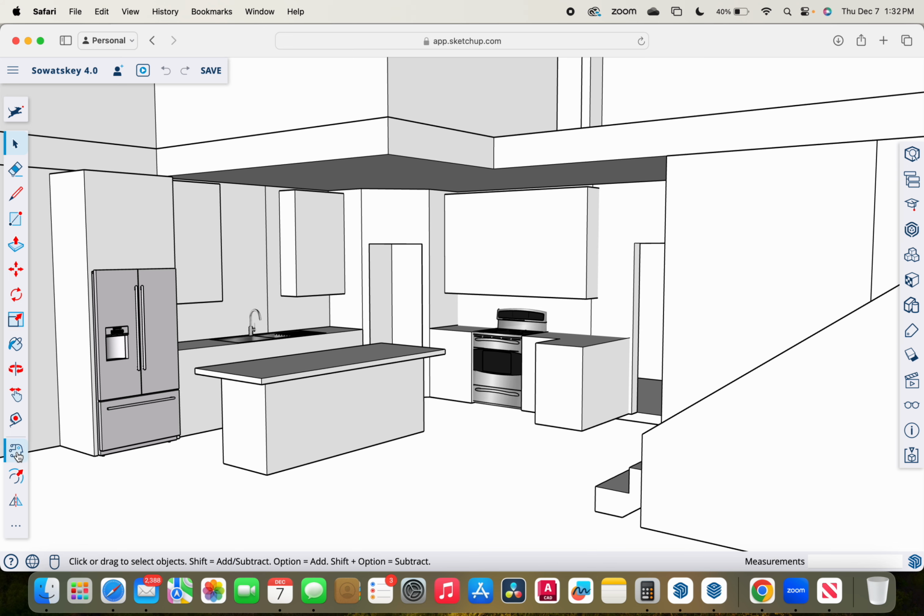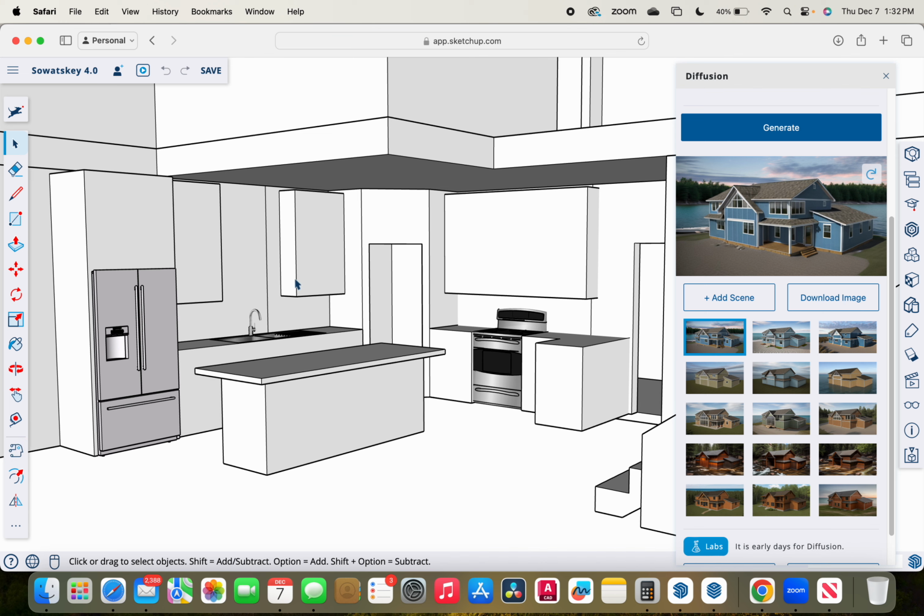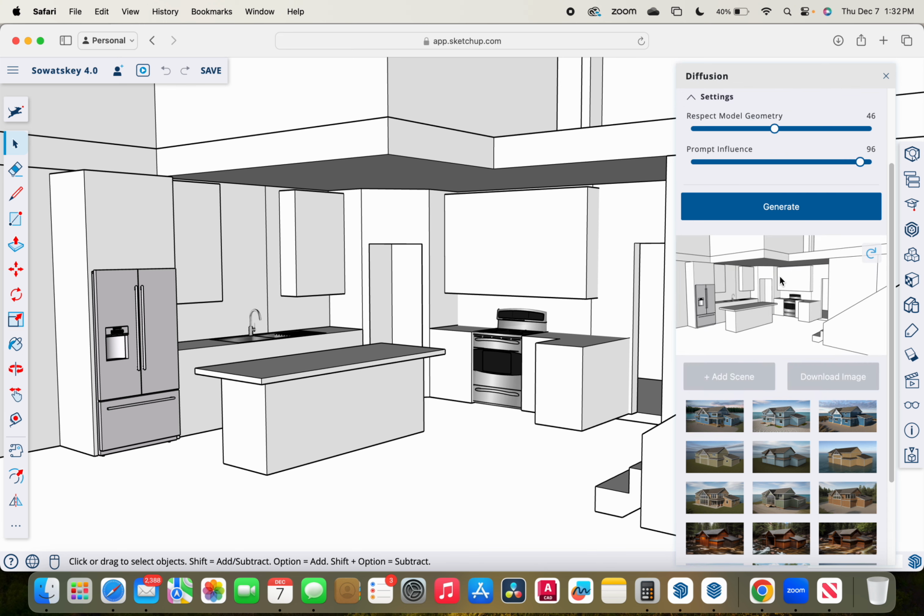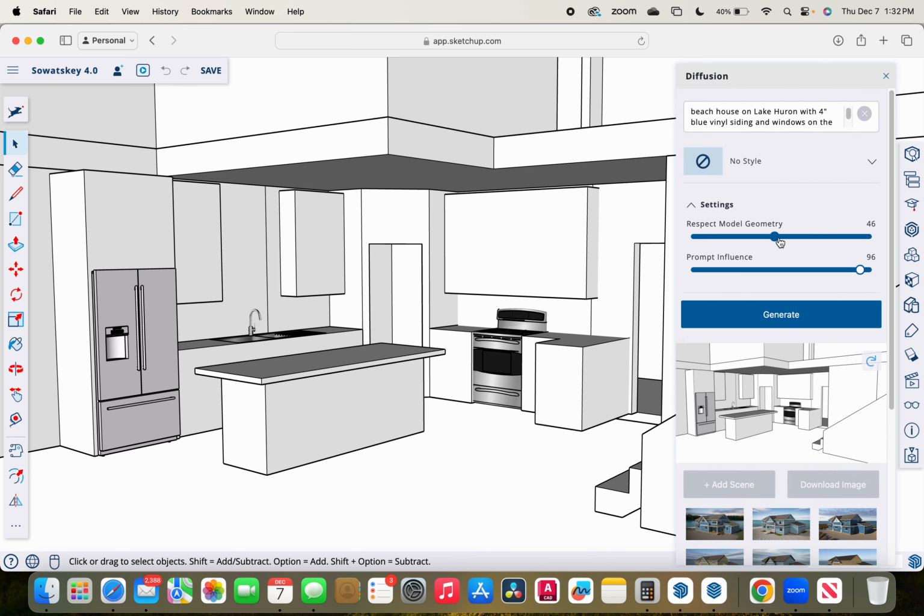But let's see what this does. One thing I did figure out is when you change your scene, if I hit generate right now, it would go back to the original viewfinder. You have to hit this button a couple of times to update your viewfinder. So we're not going to respect the model geometry. Let's go back to where I had it set, and we're going to make this inside of the house with light coming in over the viewer's left shoulder from windows that face a lake. Let's just try that.